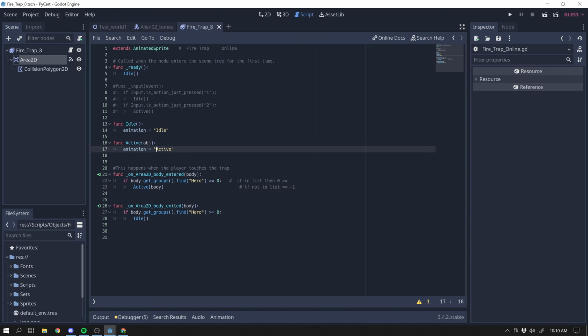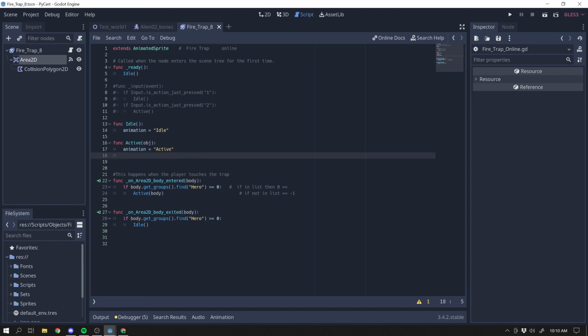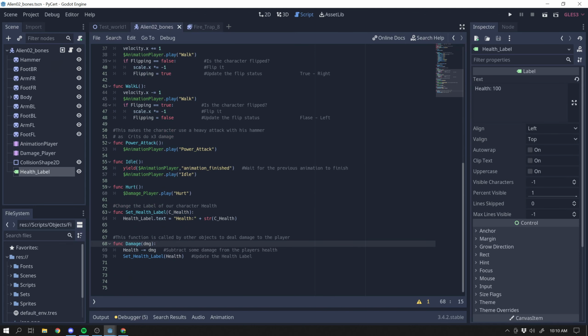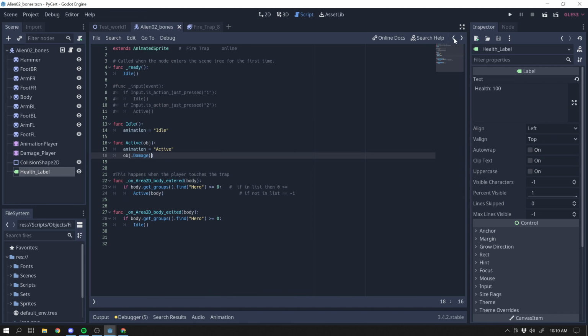We need to play the active function, and we need to take the object and deal some damage to it. So we're going to call the damage function. Now this is the function that is on the alien bones. This is the same function right there. We're calling that function right there, so we need to spell it correctly. Damage, capital D, and I can send it just 1 to start with. I'll say damage 1. Kids are screaming.